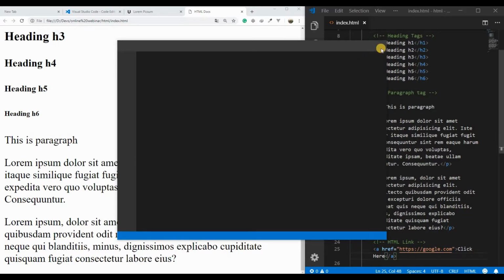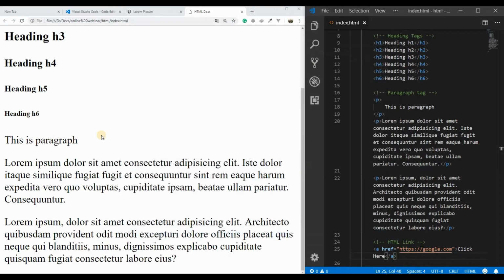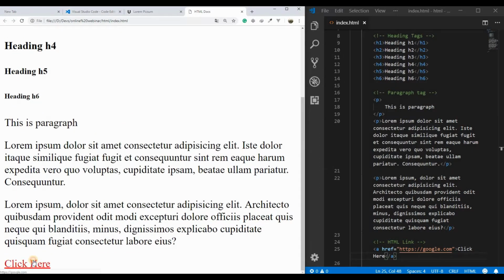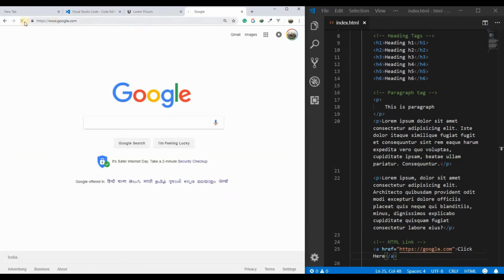Then refresh. So there is a link. I just click here, and it will go to google.com.